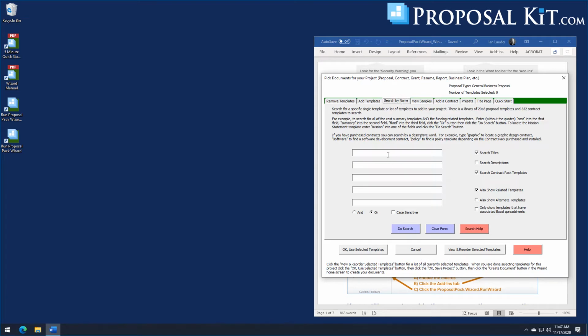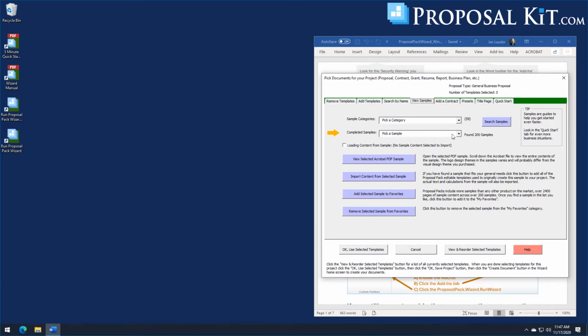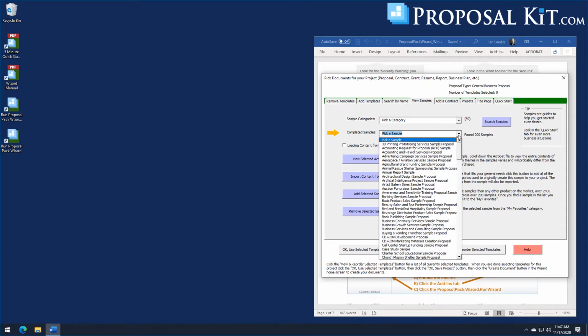If you need to search for a specific chapter in our library, you can just search by a word here if you need to, say, find a mission statement or a budget template or templates that talk about individual product or service information. Now the samples, this is where you can get to our hundreds of samples that are included, including the 2 GSA contract examples, and they're all sorted alphabetically.